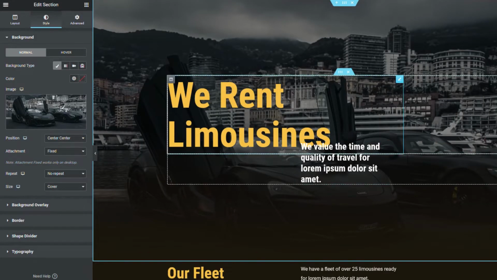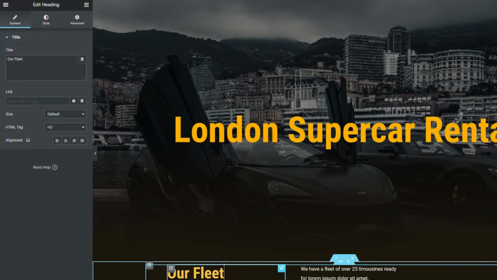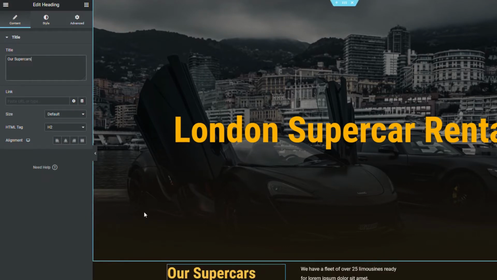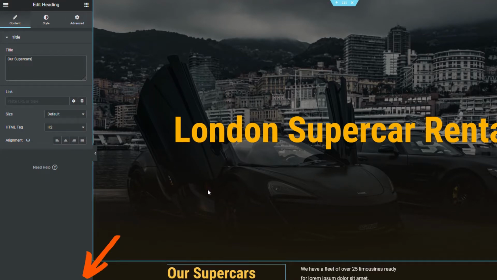Now, next, we just want to adjust this text. So I'm actually going to remove it. So I've just replaced that text with London Supercar Rental, and down here we might want to change this from our fleet to our cars, and you can see over here you can just change the text, so we'll just put cars. It's important that every time you make a change within this Elementor editor that you hit update, and you'll find that down in the bottom left. It's usually a green button.